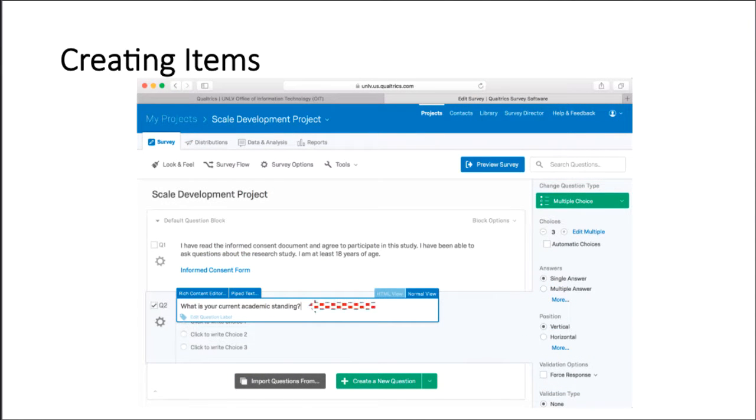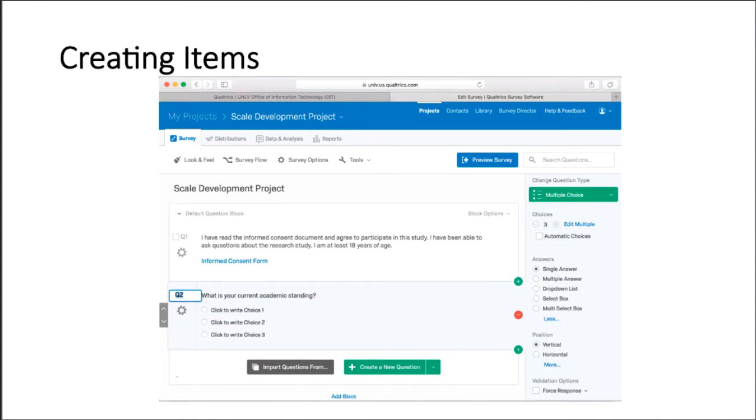Type or copy your second item in the designated space. Note that you can access the Rich Content Editor again to customize your item options. If you click on a particular item, the section will become highlighted, and two gray arrows will appear. In this example, Item 2 is highlighted. If needed, use the gray arrows to reorder your items.